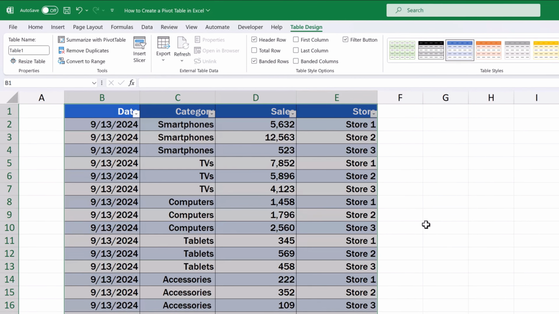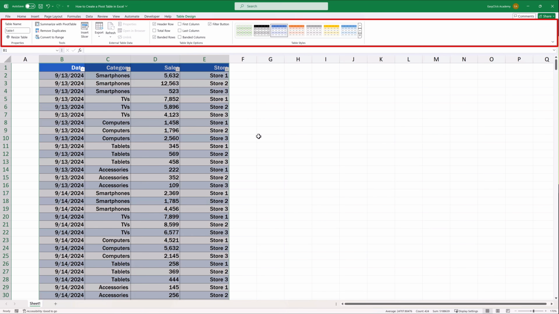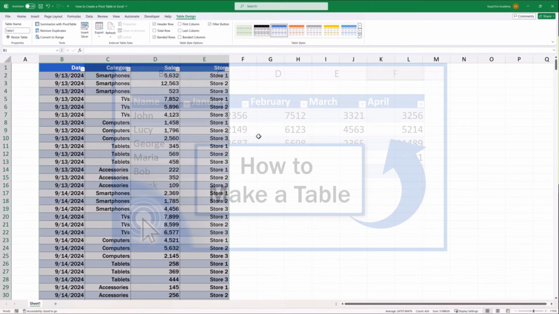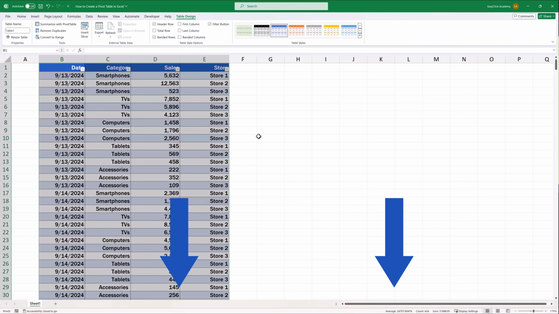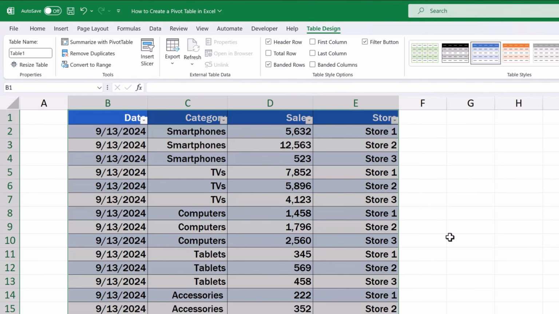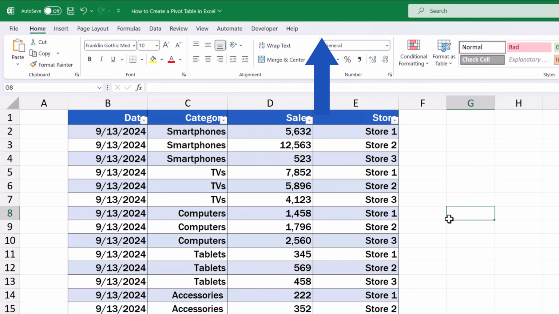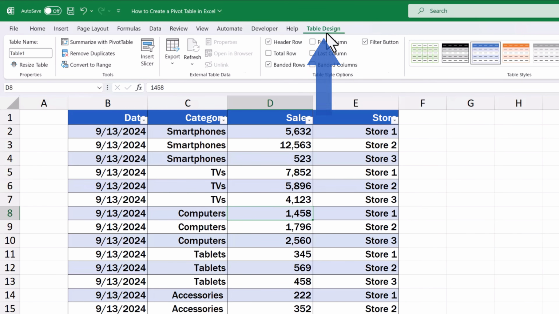For more details on how to format a table and how to use various helpful features in the Table Design tab, watch a separate video tutorial by EasyClick Academy titled How to Make a Table in Excel. Link to the video is provided in the description below. To access the Table Design tab is pretty easy. If you click outside the data table, it disappears. Once you click back into the table, you'll see it up in the ribbon again.